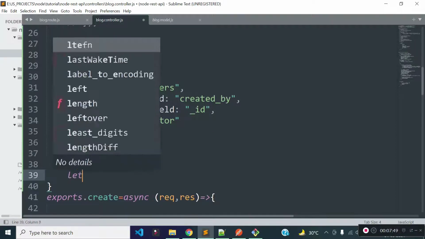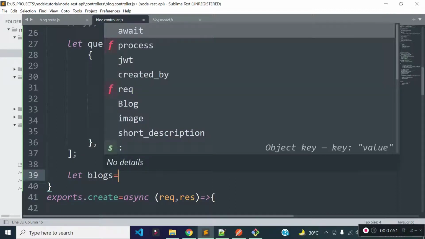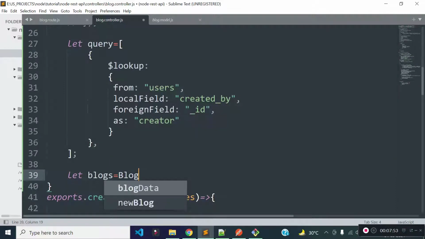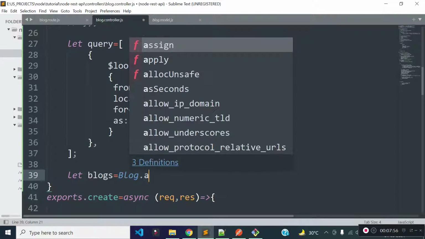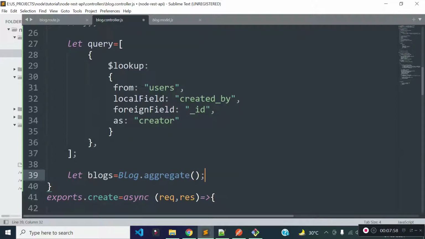Okay, now let's provide this query inside the mongoose aggregate method. So I will store all the blocks in a variable called blocks, and I will call the block model aggregate method, and inside this aggregate I need to provide the conditions. So let's provide this query variable to this aggregate method.